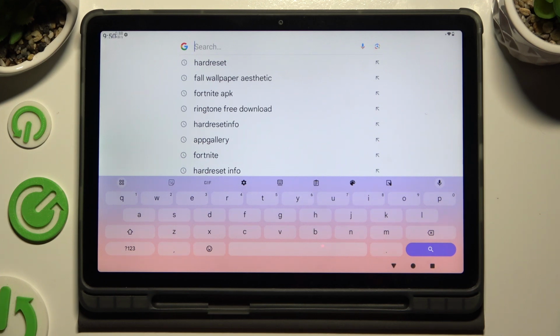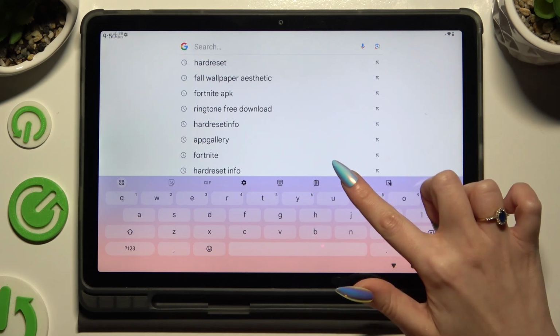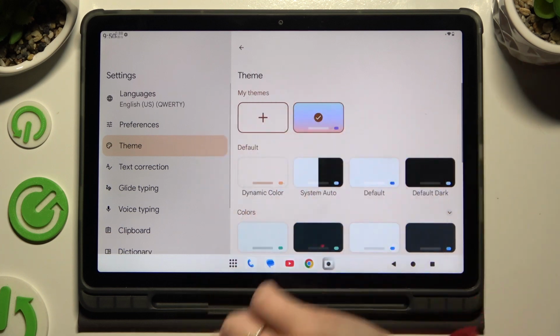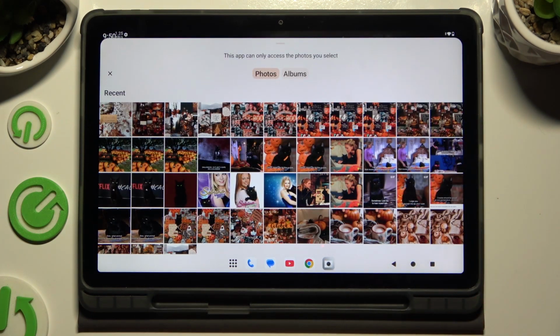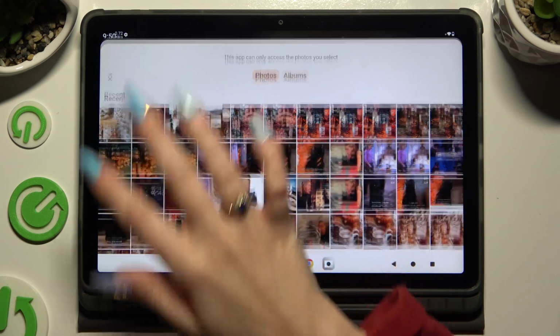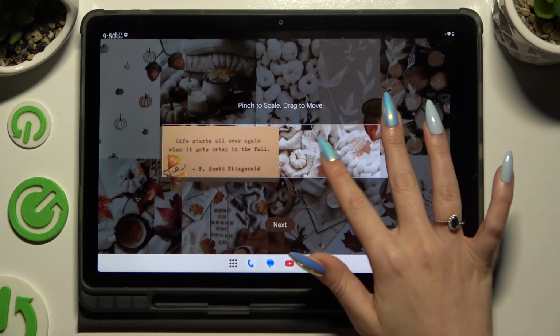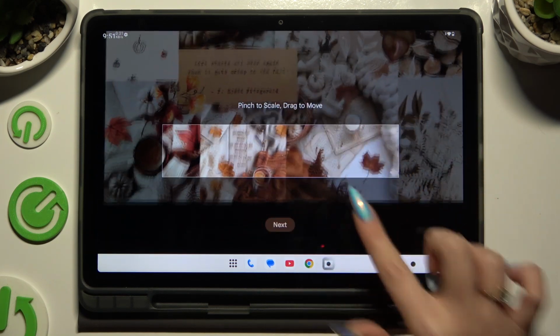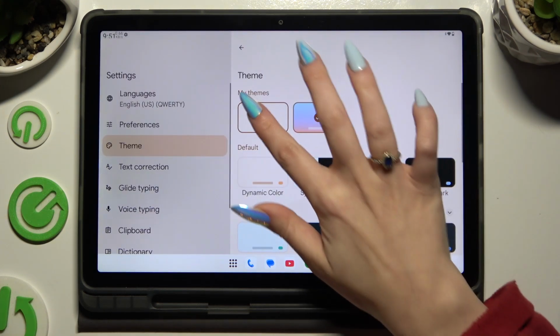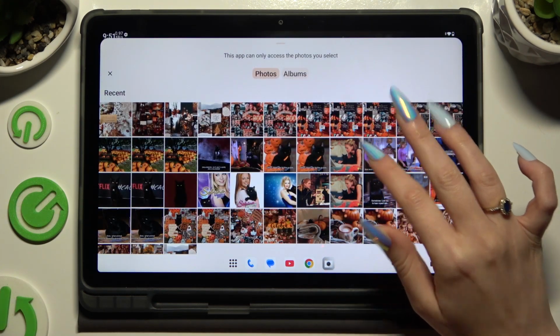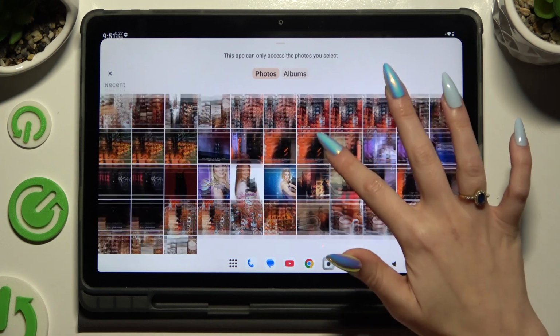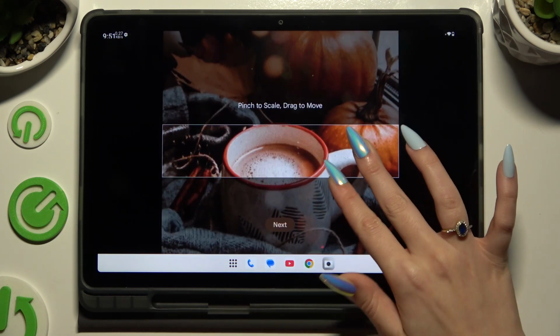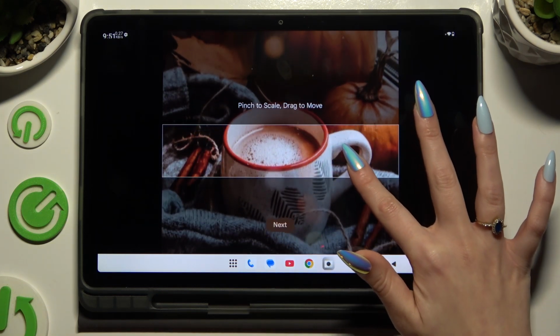If you want to customize it, click on the same color palette, tap on this plus under My Themes, and tap on the photo that you wish to apply as your new keyboard's background. Pinch it to scale. We'll try a different photo because this one is too big. Maybe this one. Pinch it to scale, drag it to move.